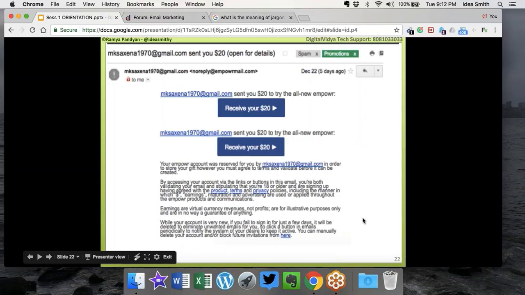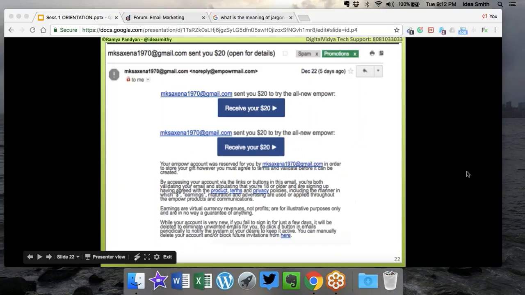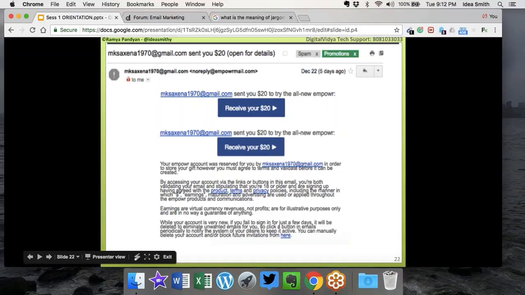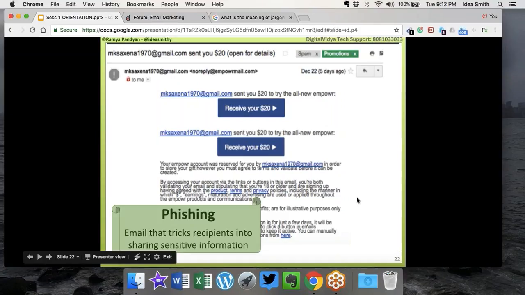So here's an example of an email that did not go into the inbox. Let's take a look at the email. It says mksaxena1970 at gmail.com sent you $20. Open for details. Sent you $20 to try the all new Empower. Receive your $20. This is a kind of email called a phishing email. Phishing is a phenomenon where the sender is trying to trick the recipient into sharing some kind of sensitive information. All of you have seen emails like these, right?